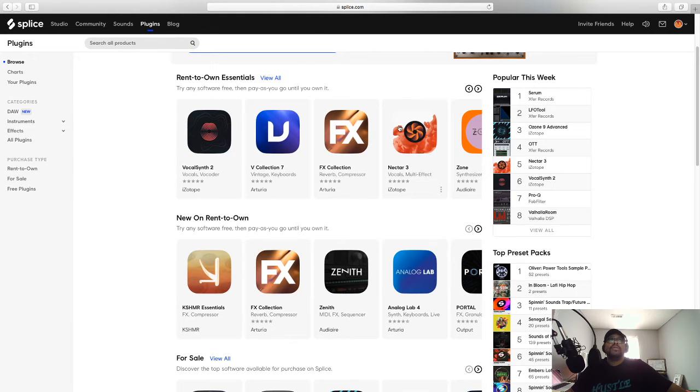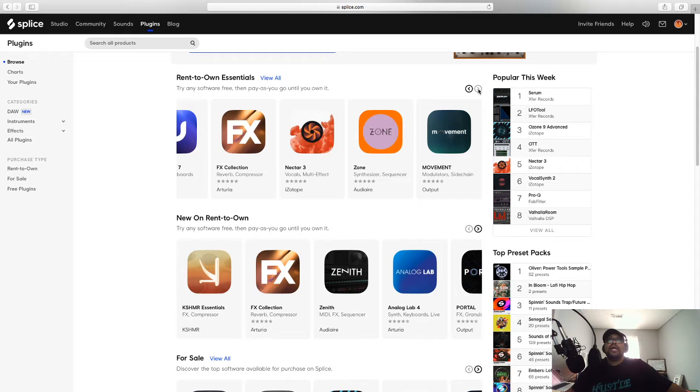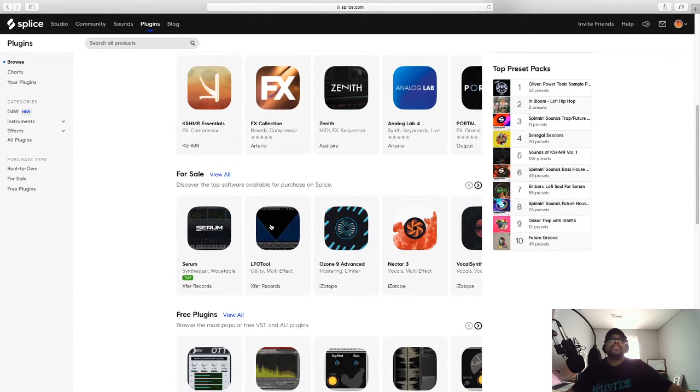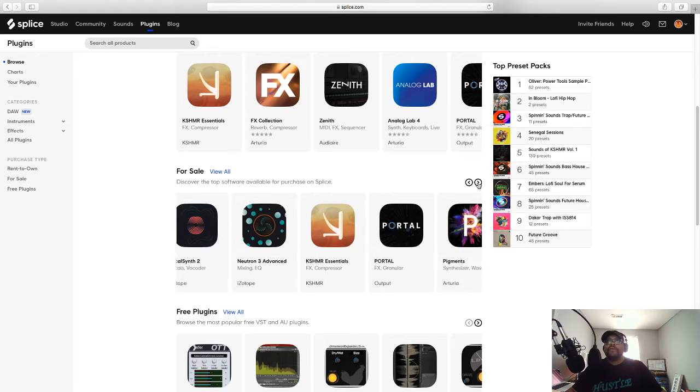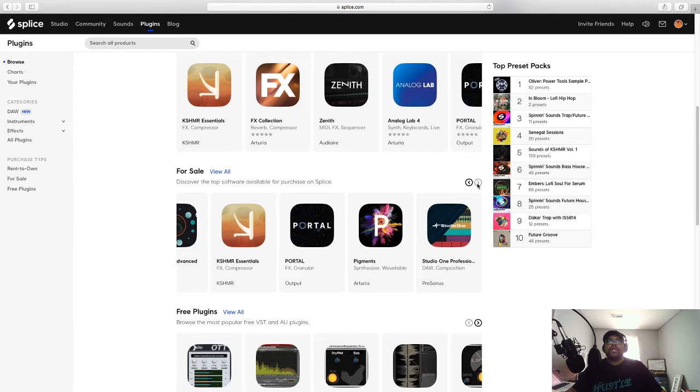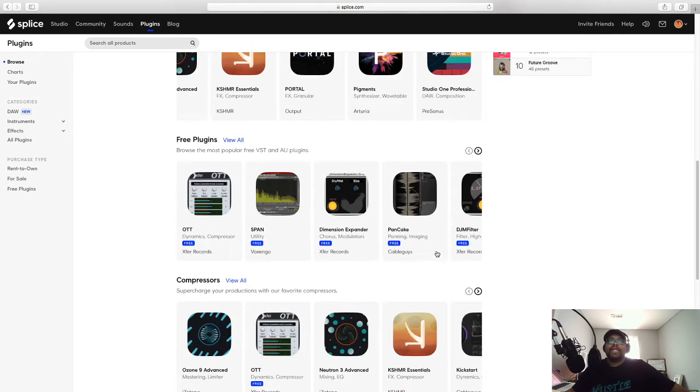As you can see, you have reverb and compression. You have a synthesizer. These are just the top ones, and you go down here now. These are the ones that are for sale. You have Ozone, iZotope, of course, Serum, Nectar. I mean, you have to really want to get in and really dabble in it, and then you have your free ones.